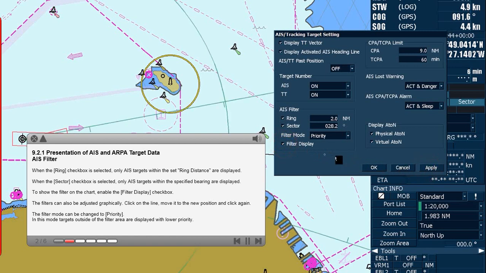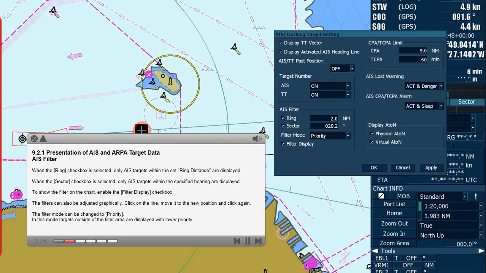The filters can also be adjusted graphically. Click on the line, move it to the new position, and click again. The filter mode can be changed to priority. In this mode, targets outside of the filter area are displayed with lower priority.